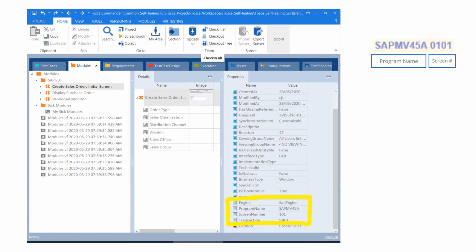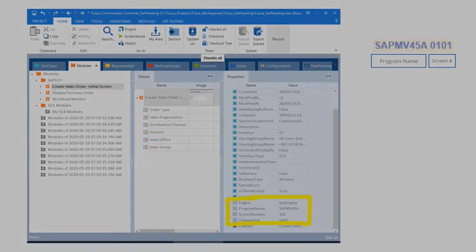The most important part of this demonstration is to discover if any of these 28 different screens are related to our Tosca test cases. Tosca captures SAP screen information, that is the properties within modules, and you can run LiveCompare anytime and identify test cases that contain modules with SAP screen changes.